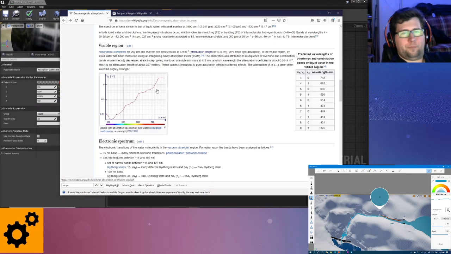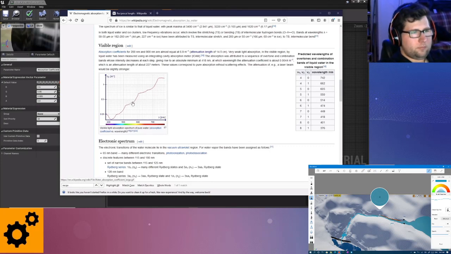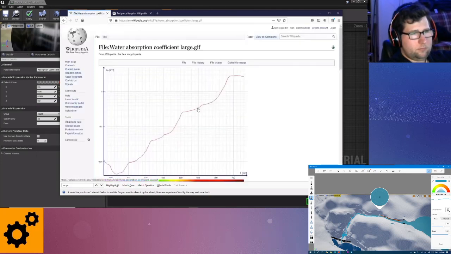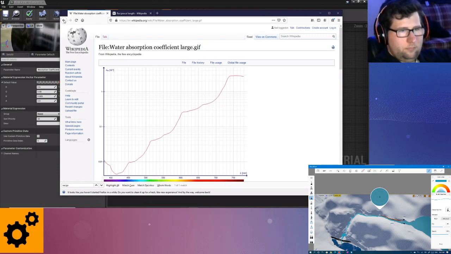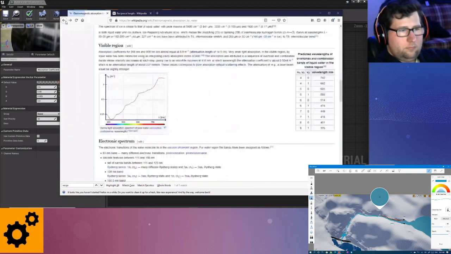I'm just using this to point out that what you can do is look at a chart like this, which has the absorption spectrum, and you can just pick some RGB colors and grab the values from this chart and then plug them in manually. So we're going to go ahead and do a quick attempt at that.